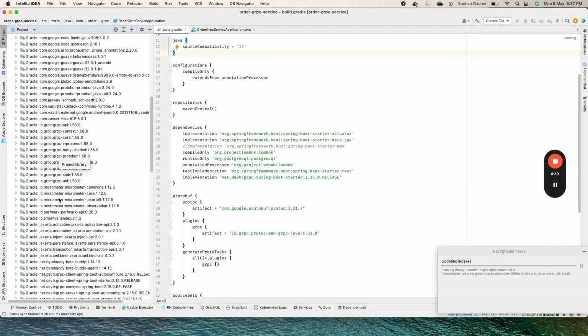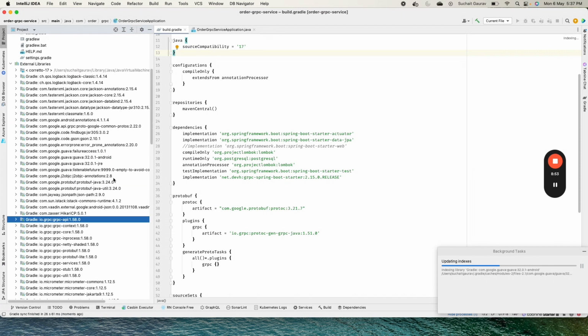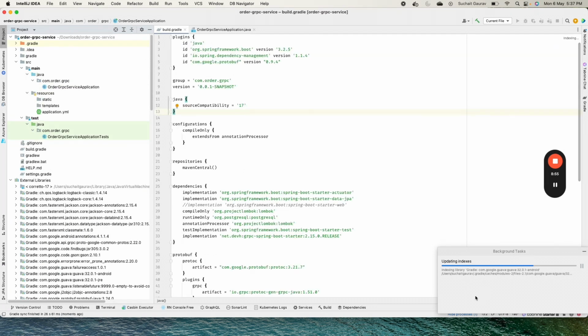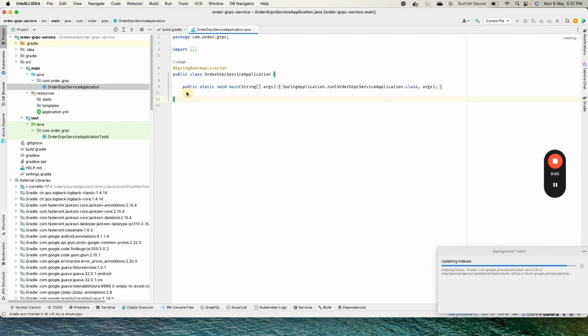Alright, so it's downloading dependencies. Let's wait for some time to get this ready. So this is there, we have the native shaded. This is basically for gRPC, specific to gRPC, right? The container for gRPC. And then we have received the stub, gRPC, Protobuf. All these libraries we have now in our classpath. Let the indexing get finished, and then I'll quickly start this.